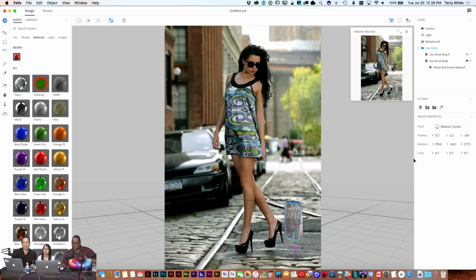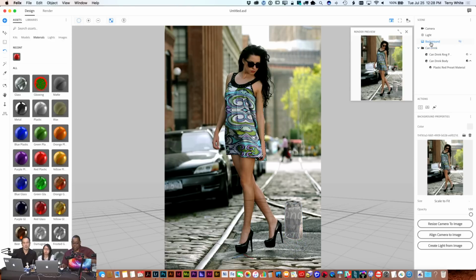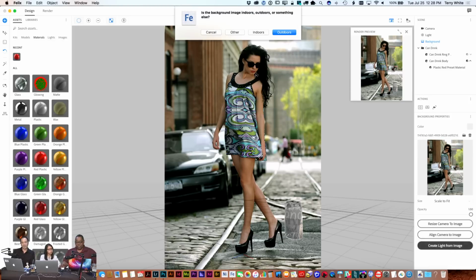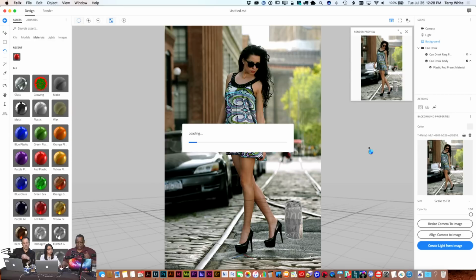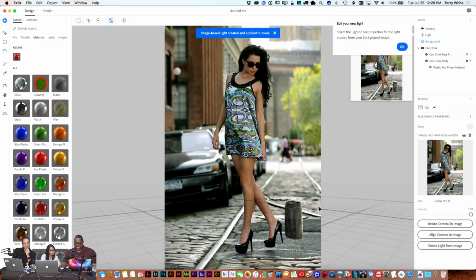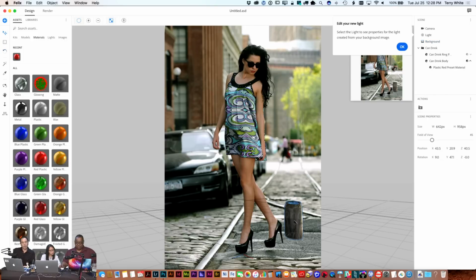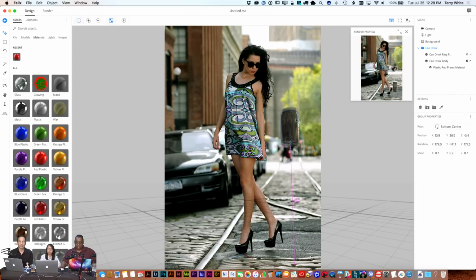So one of the things that we can do is we can select the background, and we can say create a light from the image. So then it has all the same properties of the environment onto the can. So if I say create a light from the image, is the background image indoors or outdoors? It's outdoors. That's new, by the way. I just recognized that, it's now giving it light based on where it is. So in theory, if I were to move this around now, there we go.